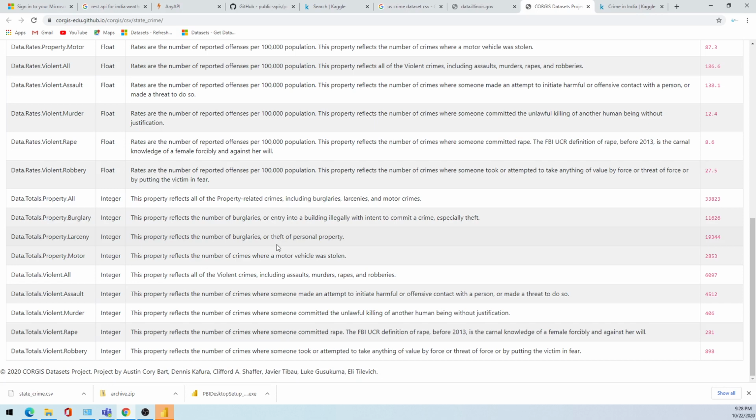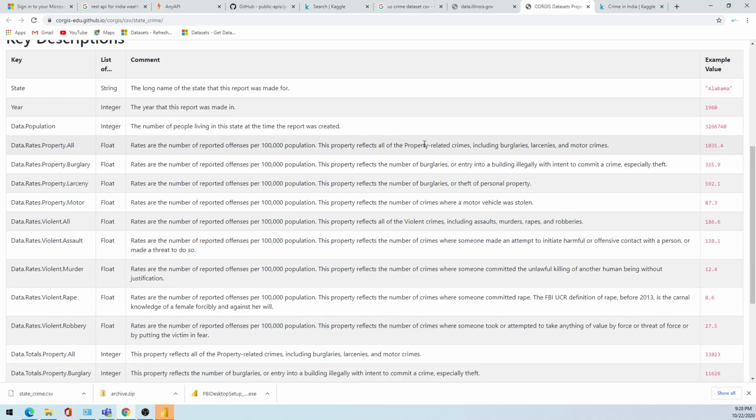reported offenses per population, this probably reflects all the violent crimes. So violent is about violent crimes, and property is about property crimes. It's like intellectual property crimes. Okay, that's what this data is about.